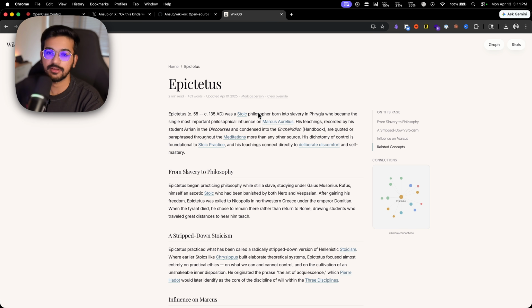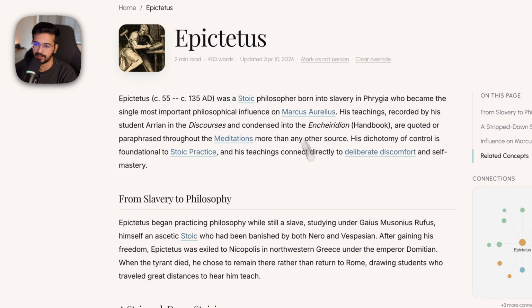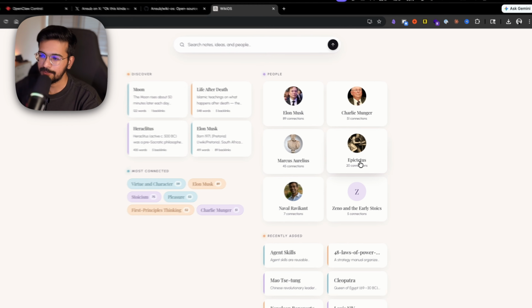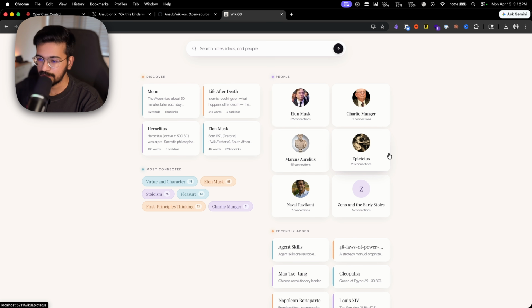So for example, Epictetus is a person and I know about it. I can literally go here and mark him as a person. You'll get a photo as well of that person, which you will also see in the people section. So you can see it has added Epictetus here. So that's the beauty of WikiOS, and you can see it. It also changes the article, and you can see the articles here as well.